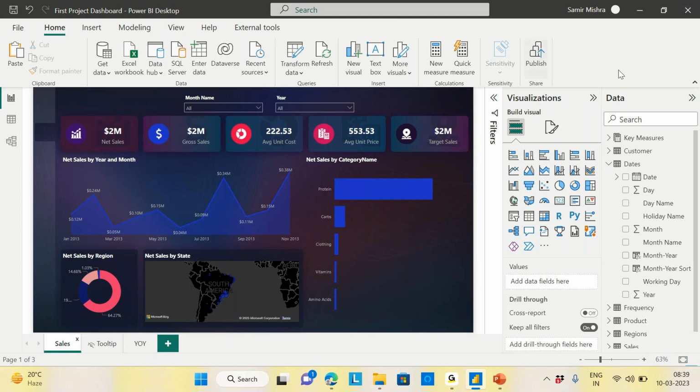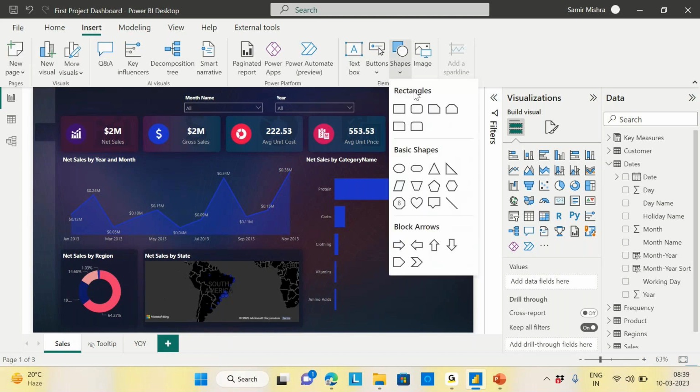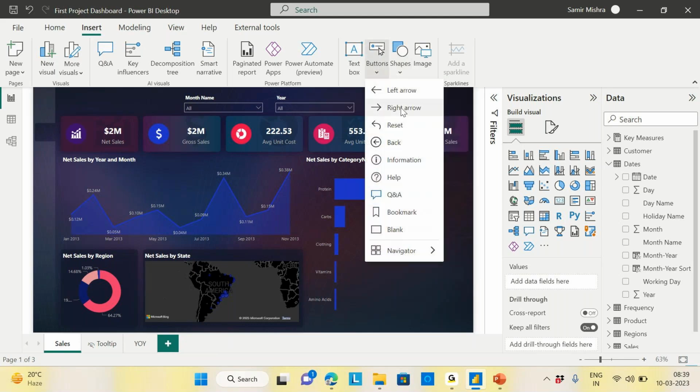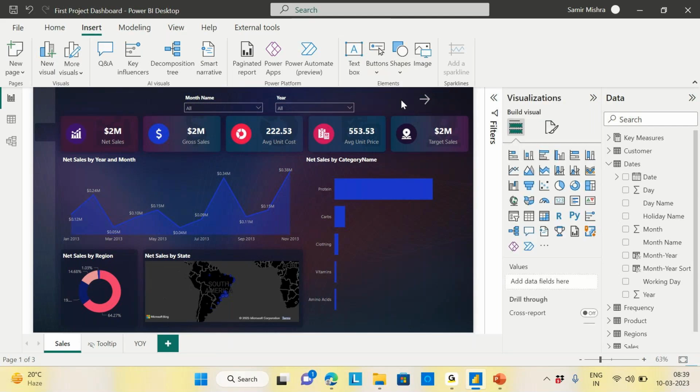For that, I have a couple of options in Power BI. The first option is to click on insert. Then some buttons are available, or you can take some shapes to create actions. So let's go with a button first. Click on buttons and let's take the right arrow. I will put it here somewhere. When I click on this, it will go to the YoY page. How do I do it?